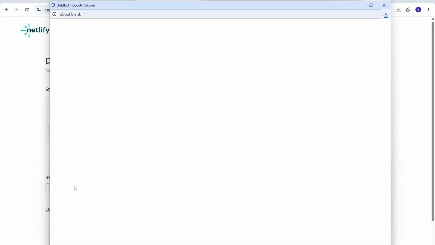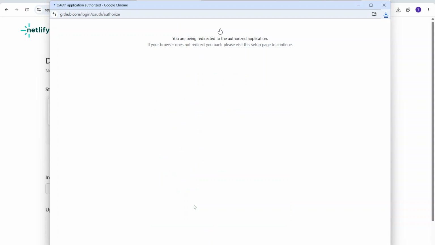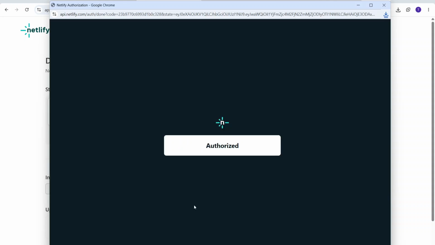Netlify will prompt you to authorize access to your GitHub repositories. This step is crucial as it allows Netlify to clone your repository for deployment. After authorizing, select the specific repository you wish to deploy. With your repository selected, the next task is to configure your build settings.